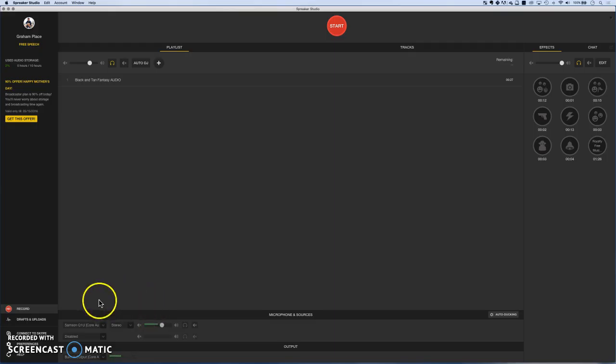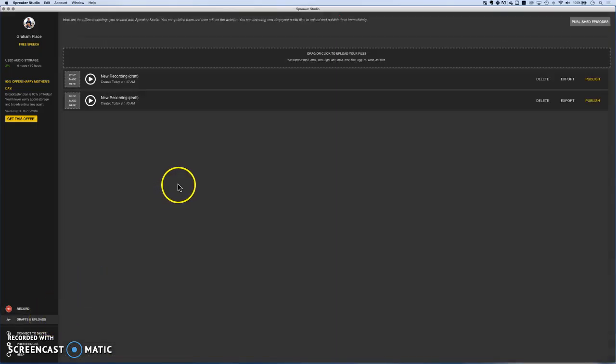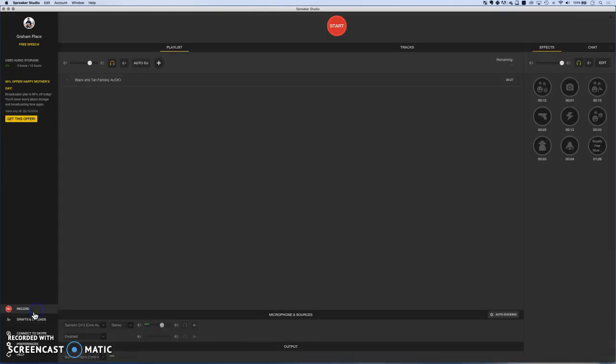And then other than that, you're going to want to take a look at drafts and uploads. This is where drafts of your Spreaker podcasts exist. When you finish recording, it will go into this menu, and if you give it a listen and think it's ready to publish, you can press publish here, and it will automatically publish to your Spreaker account online, where you can get a link to share or submit your podcast as a project.